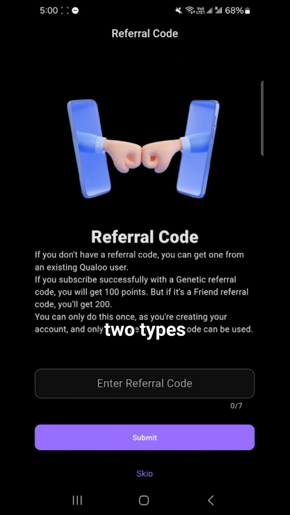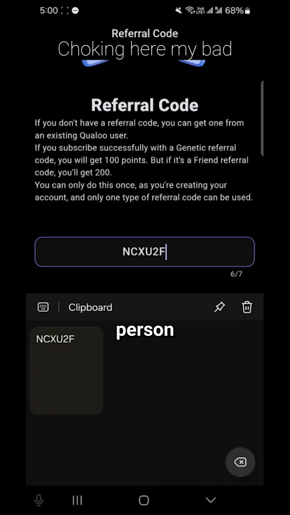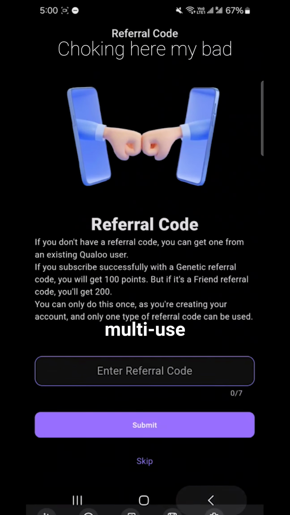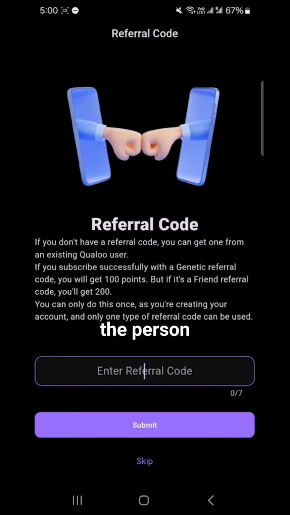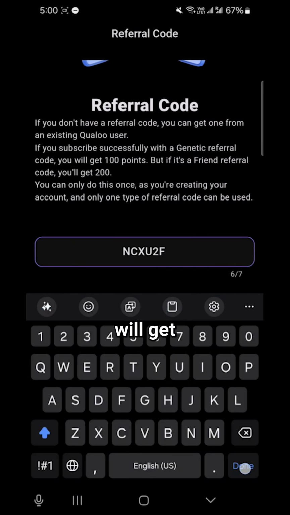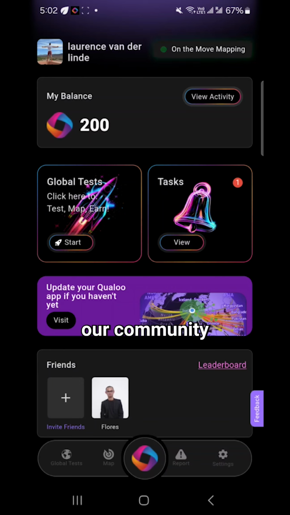There are 2 types of referral codes. The friend referral, where the person sending it receives 500 points and the person using the code and creating an account gets 200 points. And the generic or multi-use code, where the person who sends the code gets 50 points and the person using the code will get 100 points. We'll go a bit deeper into this in the next video. So if you don't have a referral code, please join our community and I'm sure everyone would be happy to help you.